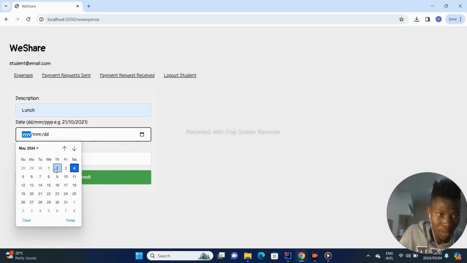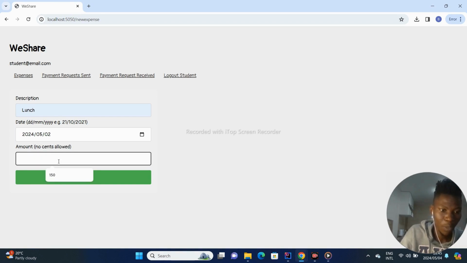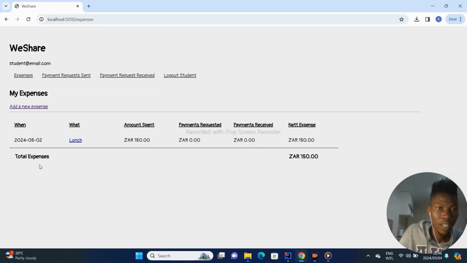The date we had the lunch was on the 2nd of May. We spent like 150 with no cents because, as it says, no cents allowed. And then we submit. Now you can see that we have our expense here with all the details.